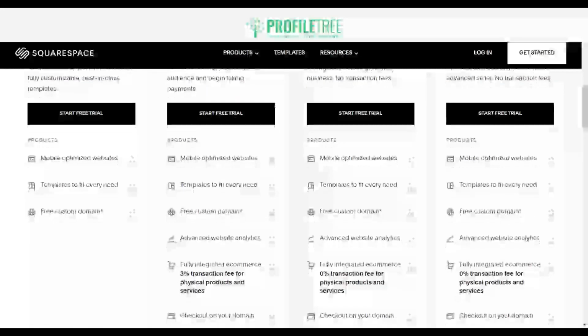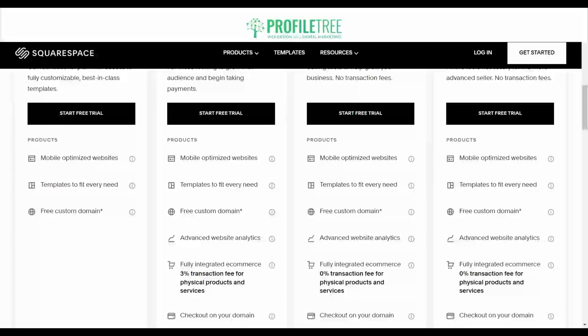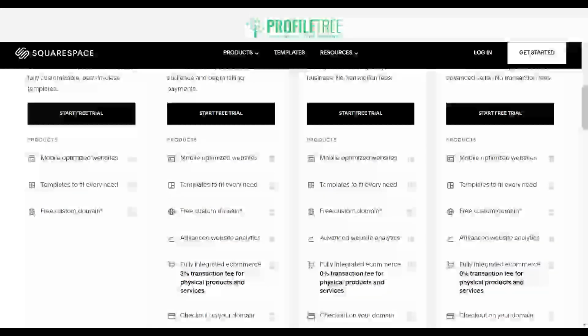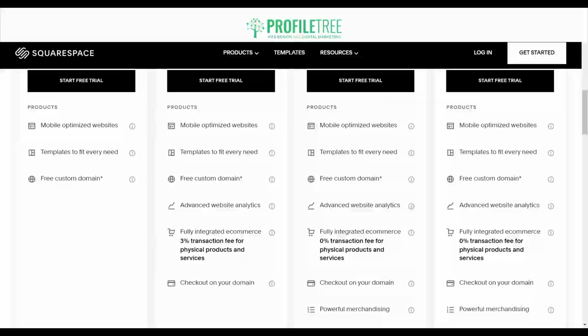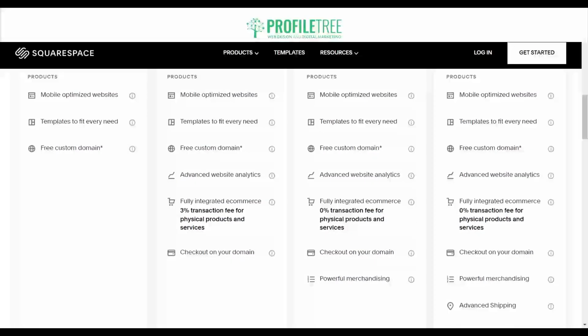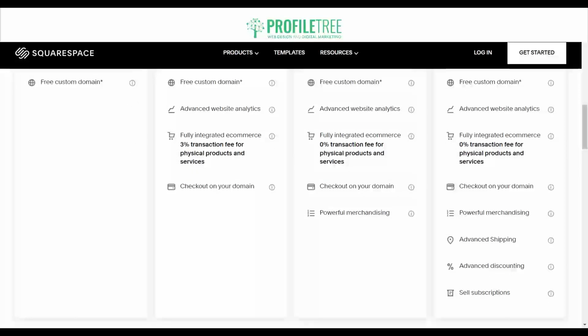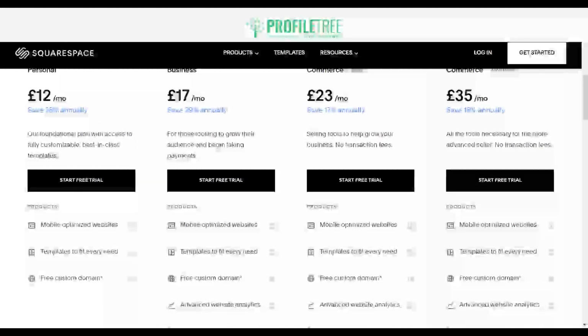Now with this, again, you do have mobile optimized websites, you have templates to fit every need, you've got free custom domain, advanced web analytics, as well as fully integrated commerce with 0% transaction fee. You've got checkout on your domain, powerful merchandising, advanced shipping, advanced discounting, as well as subscriptions. So this one is a little bit more packed full of features compared to the other three.